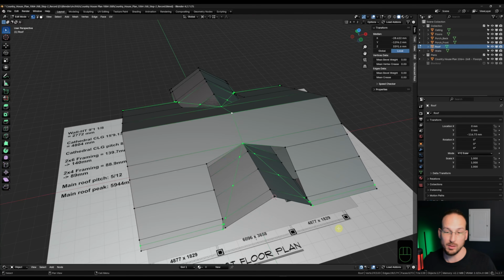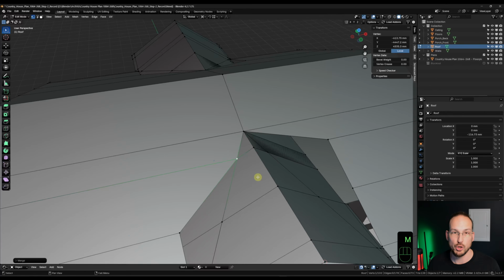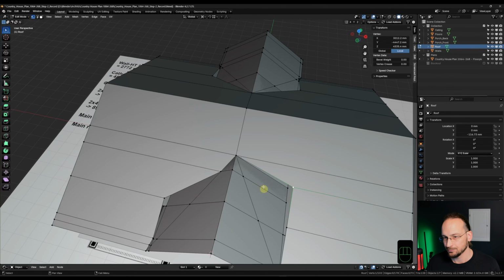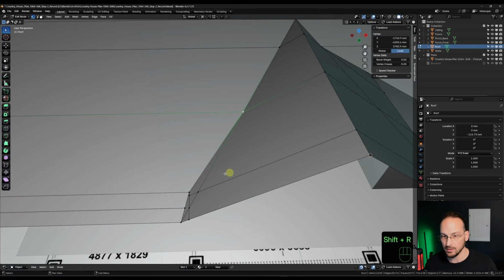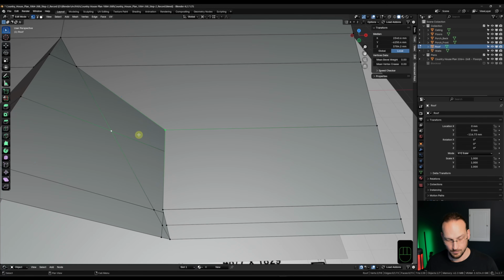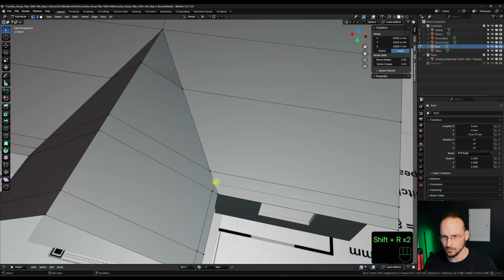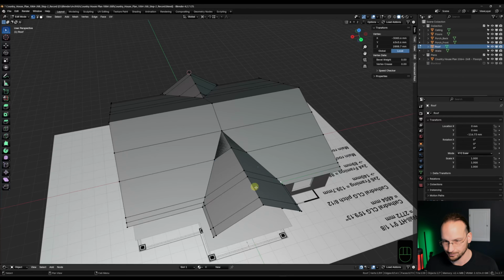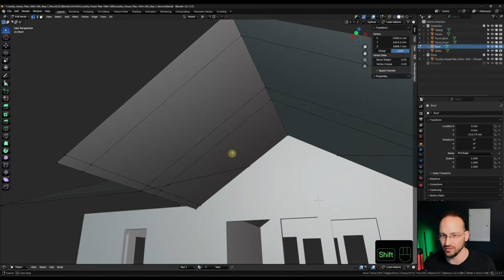So now with all the loop cuts in place, we can easily stitch it together by just selecting a vertex, then the corresponding one in the middle, M, merge at last. And then because it was the last command, again, Shift R to repeat the last command. And we can go around and do that everywhere. And there's our roof.